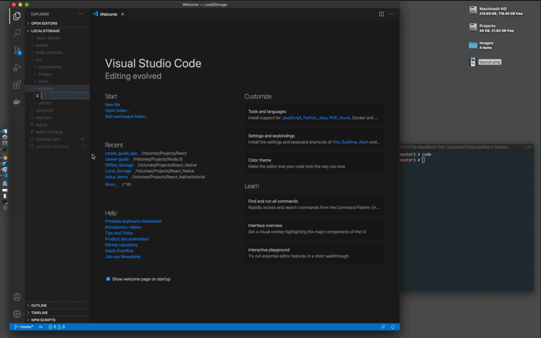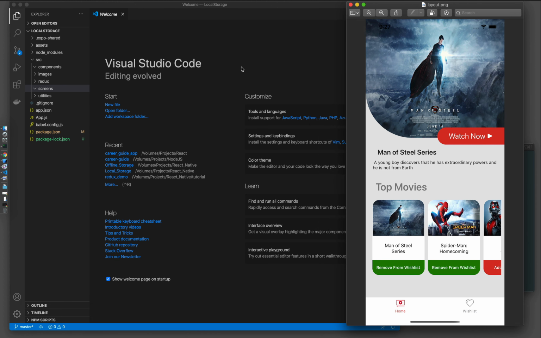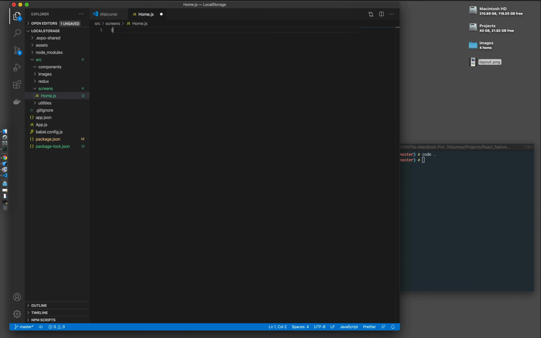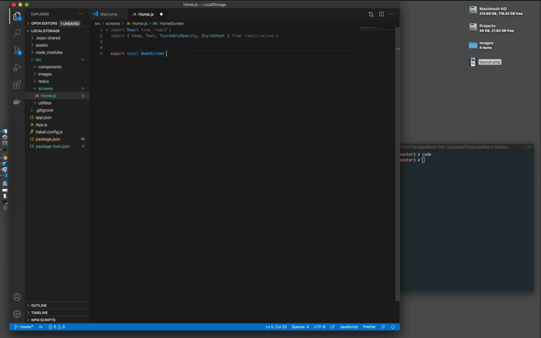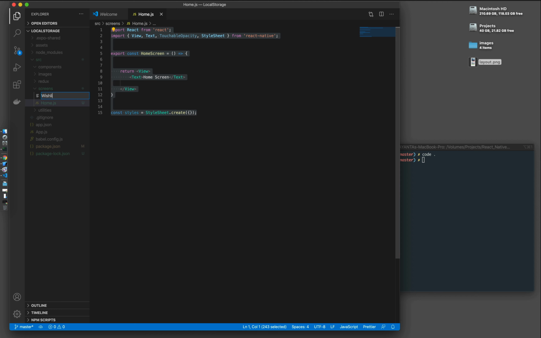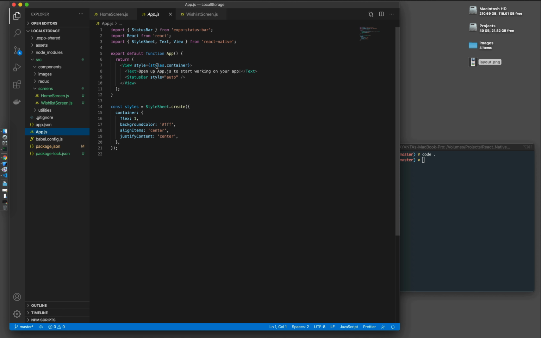For screens, we will create two screens. As per our layout, we have two screens which are called home and wishlist. So let's create those here. You can keep the same name as the file name, it doesn't matter. So let's say home screen and wishlist screen. Now we need to hook up both of these screens with the application.